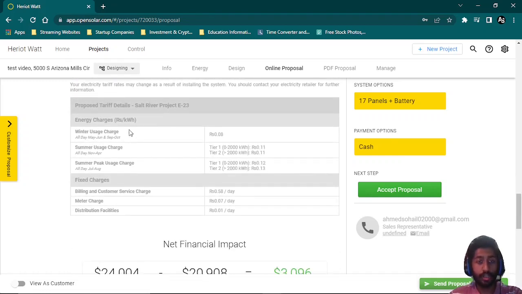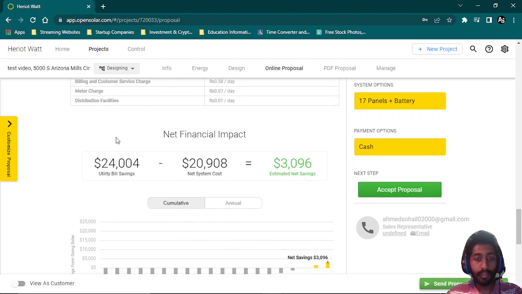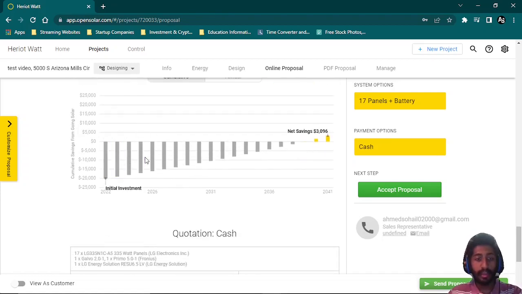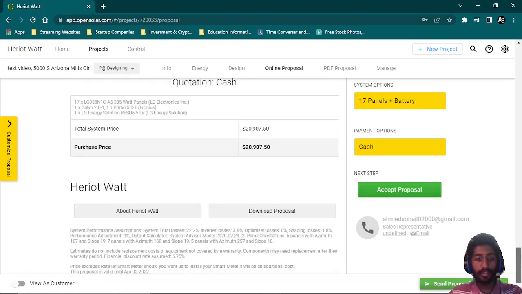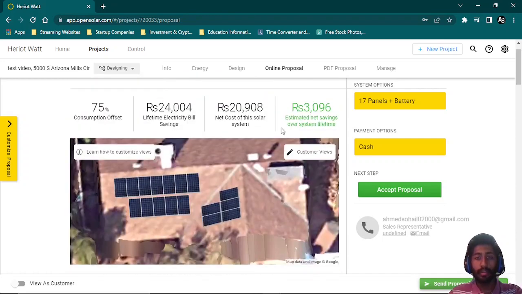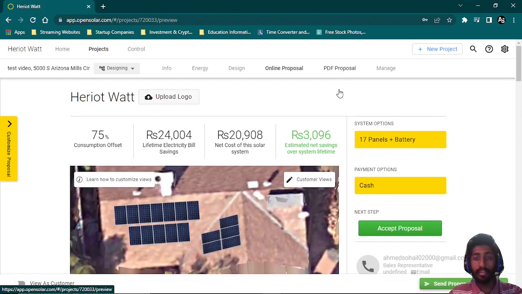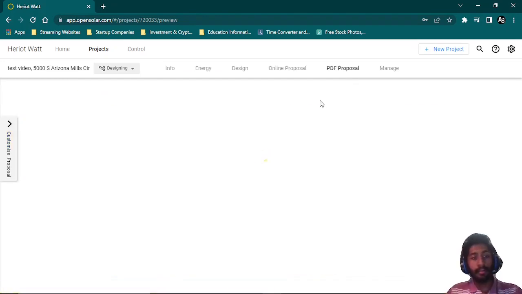This is the charges, the utility rate for SRP, the location, the tariffs, fixed charges, billing, the net financial impact of utility bill savings versus the net system cost, around how much savings you'll get. And yeah, it's pretty much it really. Once you've got the proposal, you can get the PDF version, download it and send it. And yeah, that's pretty much how to use Open Solar.